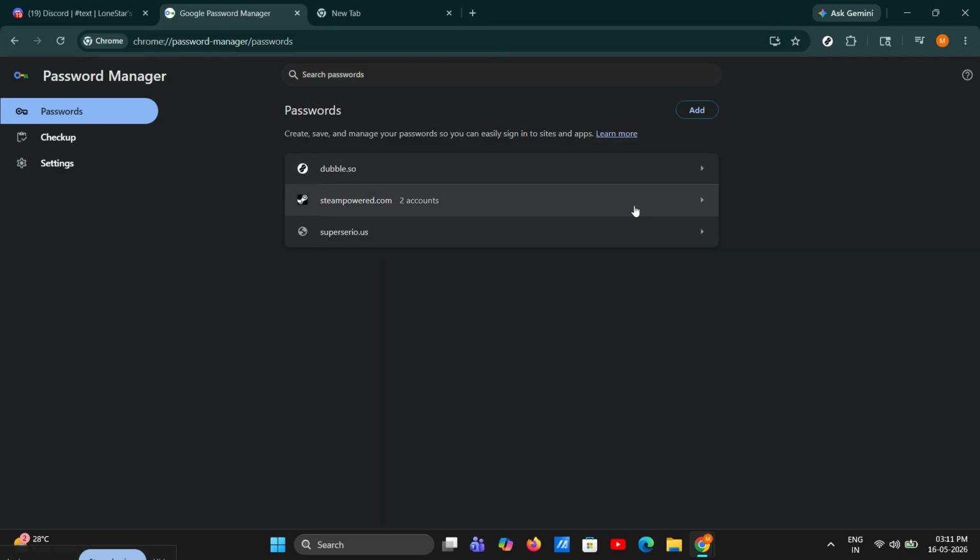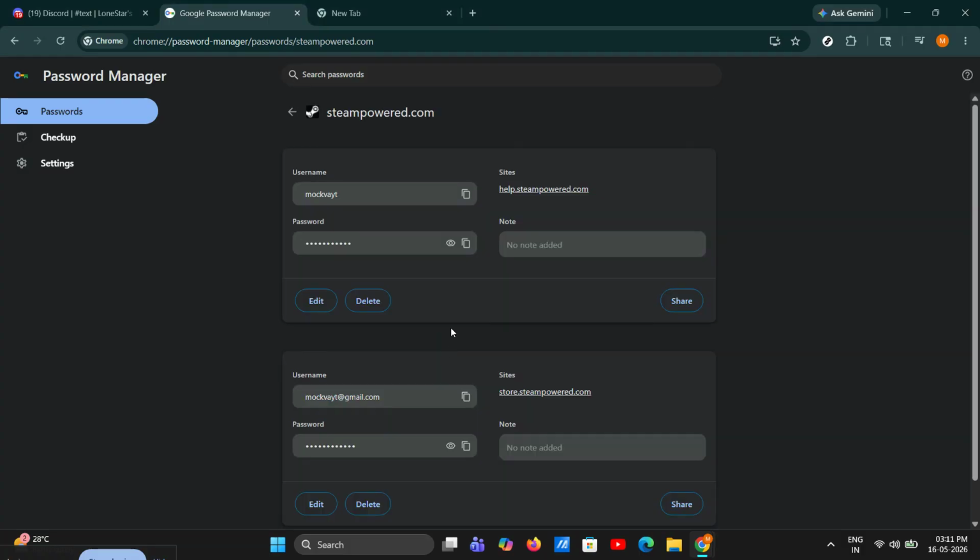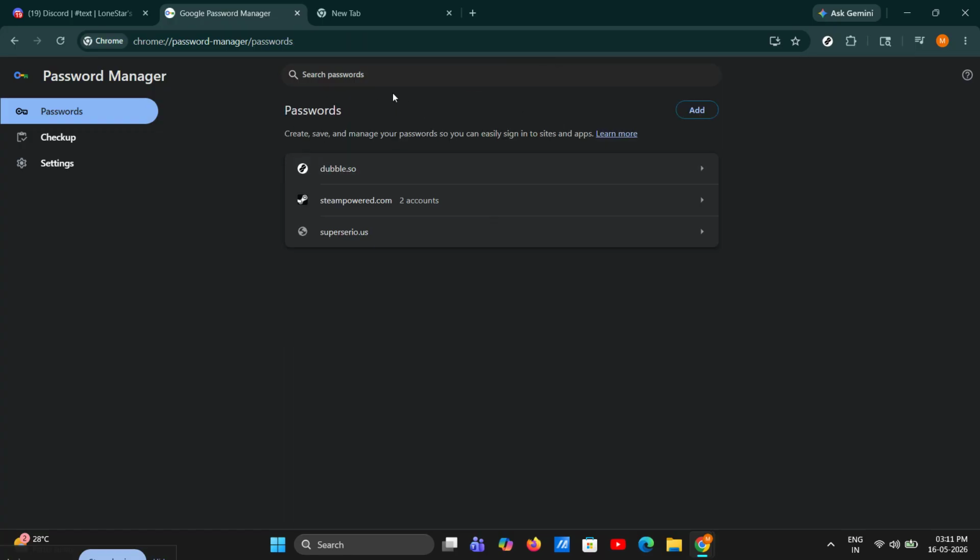You may be asked to verify your identity with your device password, fingerprint, or face unlock. After that, look for the eye icon next to the password field. Clicking the eye icon will reveal the saved Discord password if one exists. Now, this only works if Discord was saved in your browser or password manager before. If nothing shows up, that means there is no stored password for Discord on that account or device.